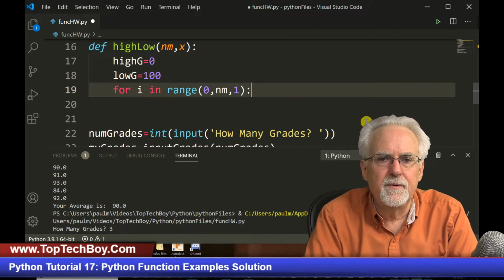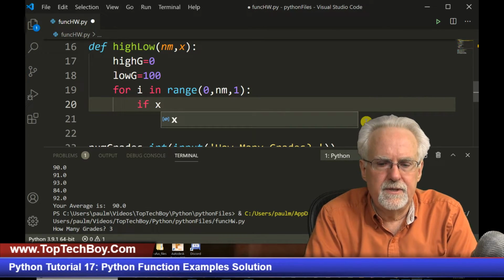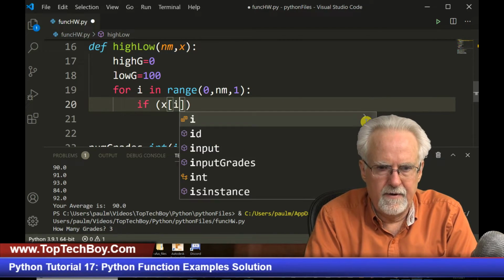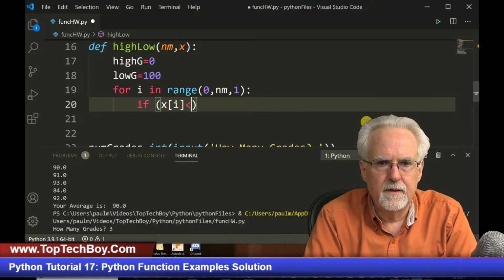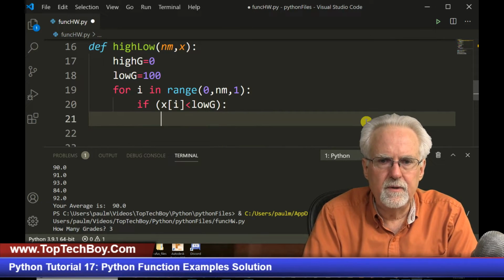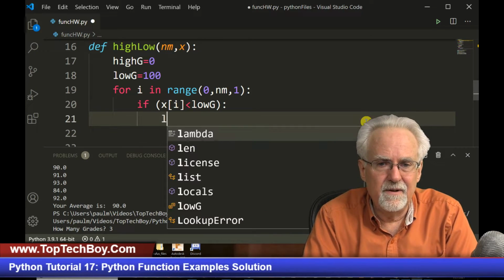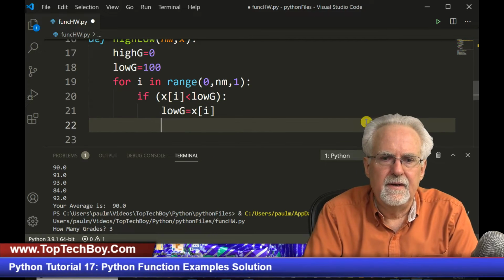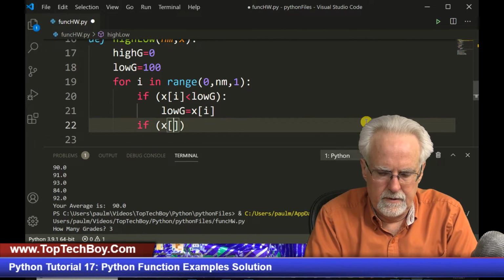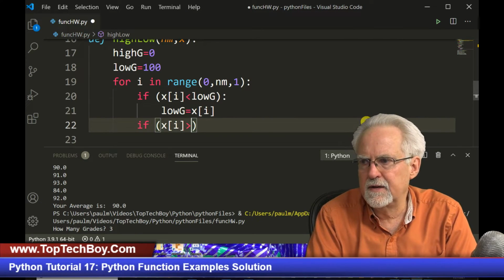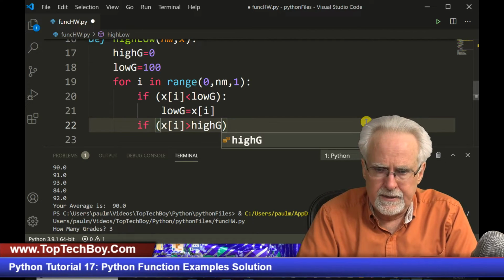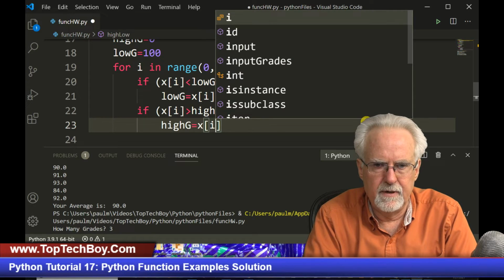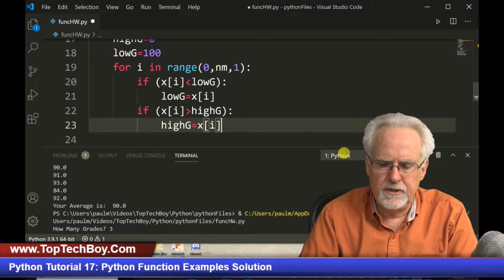All right, and now I'm going to step through these, and if X, which is our variable, of I is less than low G, what do we do? If X of I is less than low G, we have a new loser. So now that new loser, low G, is going to be equal to X sub I. All right? Now, what else do I need to look for? If X sub I is greater than what? High grade, high G. Then we have a new winner, and high G is equal to X sub I. That X sub I becomes the winner. All right? Now, that should give us the high grade and low grade.